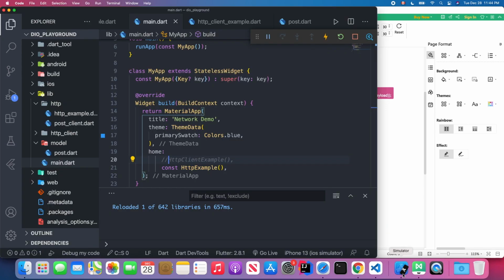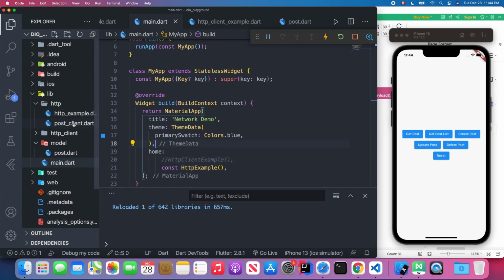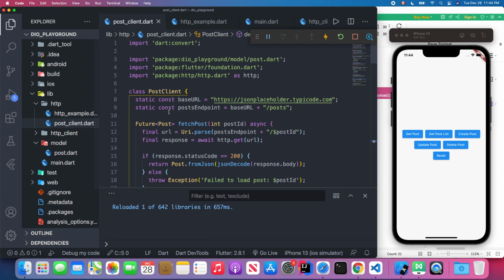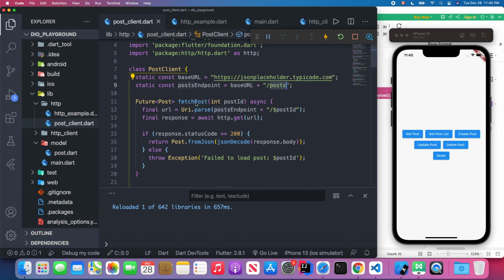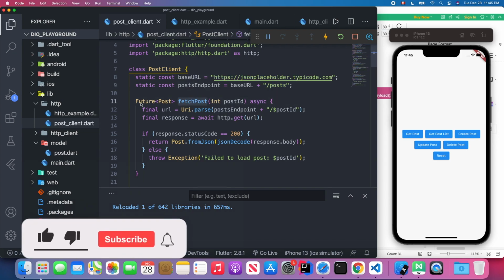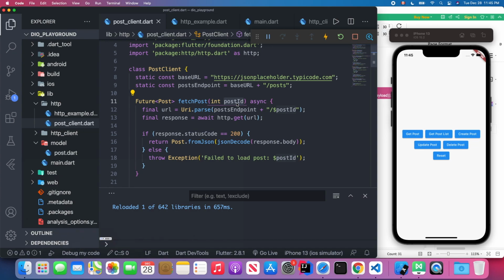So back to Visual Studio Code, and here I create this PostClient, and I declare the base URL, which is this JSONPlaceholder, and then I create another variable which is a post endpoint. So I manually concat this post route. Next is this fetchPost method. We will return the future of the post. By providing this post ID, we will get back our post.